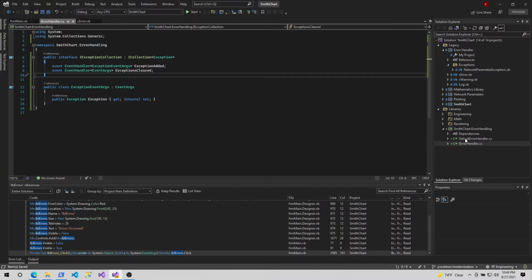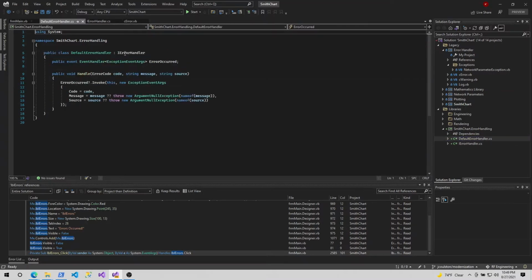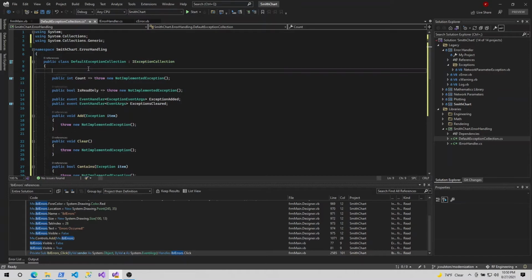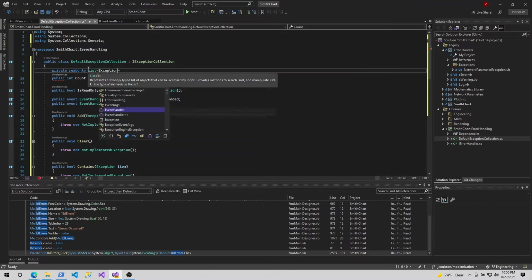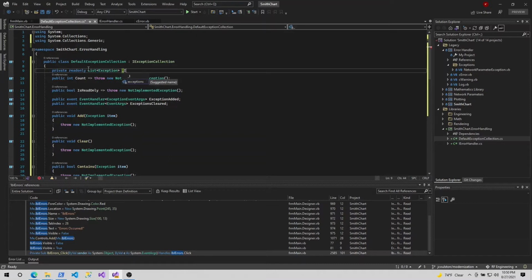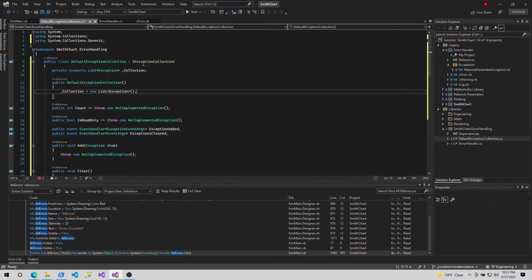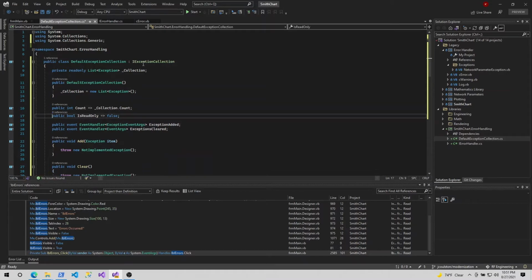Why don't we go back to default error handler, because this is no longer correct. Say I exception collection. Get rid of all this. Okay, we will use a list, but we'll use a list as a private backing field here. So we'll say read only list of exception. So when we create a new one, let's do public default exception collection. I'm not even sure that's what I want to call it yet, so we'll just leave it alone for a minute. There we go. And we'll make this easy. We're going to say collection dot count is read only, false. Put those together.